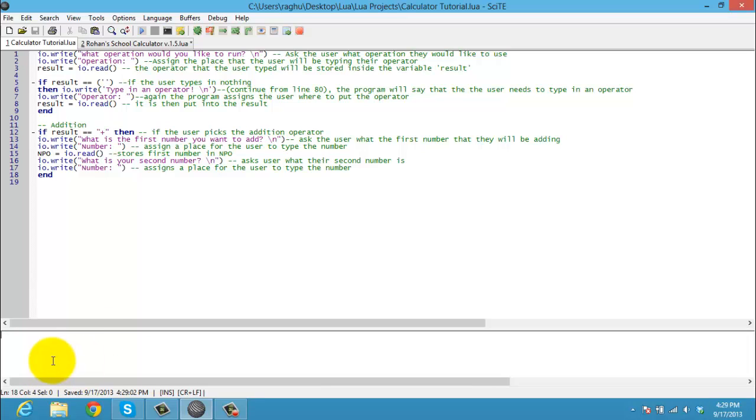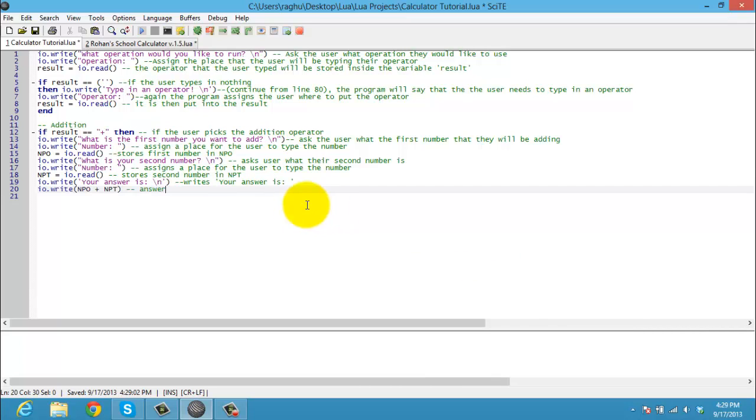Okay, now that we've typed in those 3 lines, we'll type in another 3 lines. So let me just delete this end. And now what you have to do is type in these 3 lines. So it's pretty much the same thing that's happening in lines 14 and 15, as you can see, but it's only with the second number and not the first number.